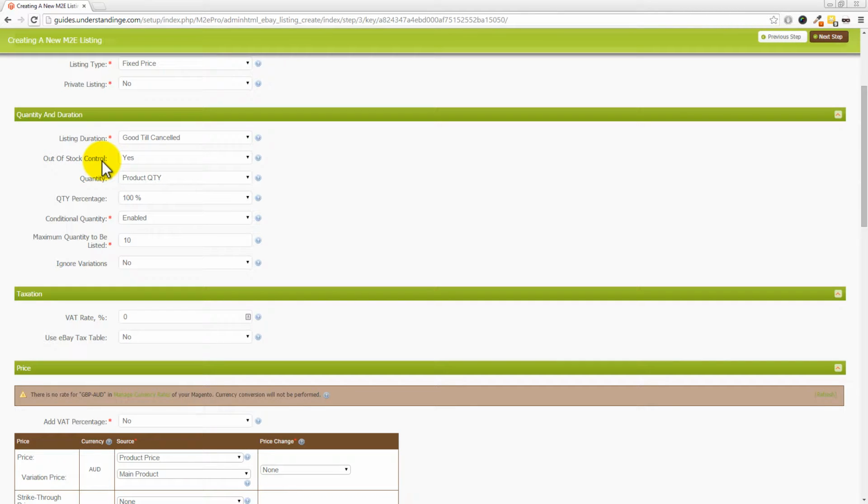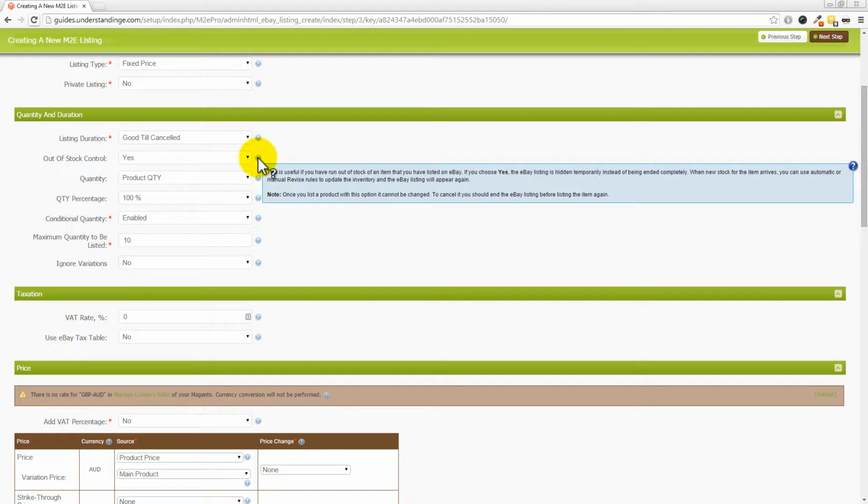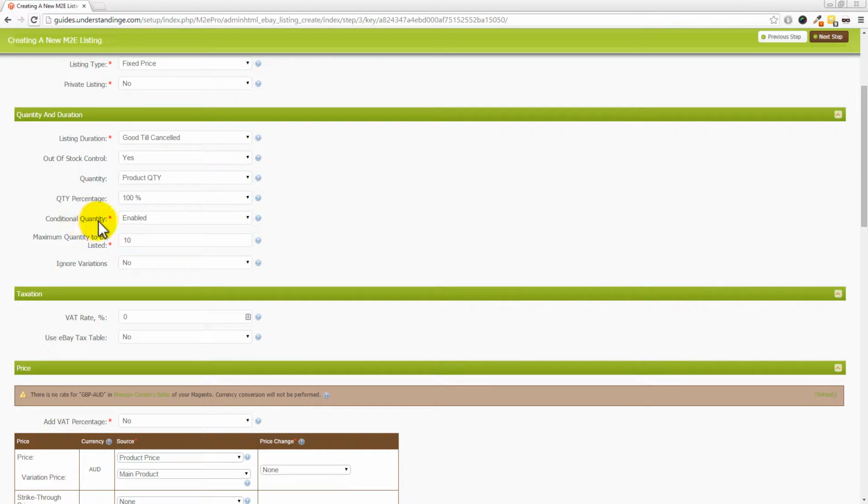And a little note here is that if any of these options don't make any sense to you at all, just hover your mouse on the little question mark on the right hand side and it will give you more detail for each of these. Now, it's up to you whether you enable conditional quantity. If you've got a very large number of products, then we would strongly suggest that you do have that enabled. And of course, if you have a small to medium sized amount of products, then you may want to disable that.